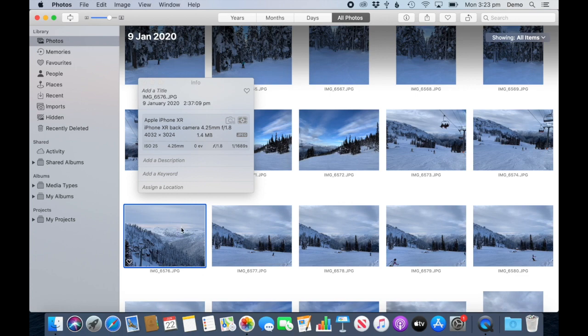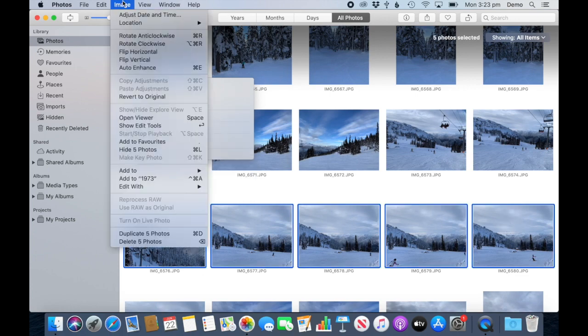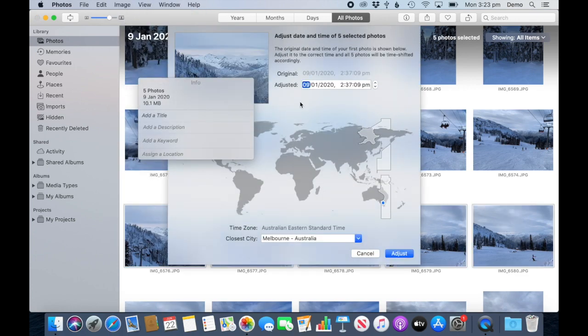So if I select them, then Image, Adjust Date and Time, and I change the date to the 12th of June, and the time was a.m., not p.m., and it was 9 a.m. There we go. So it tells me it will be adjusted by 5 months, 2 days and 18 hours. Now it will add that difference to each and every one of those photos.